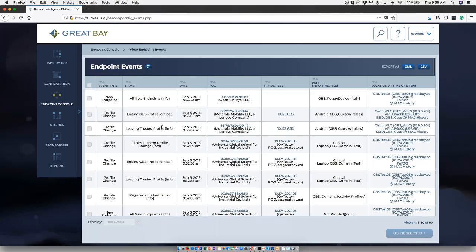So by looking at this view, I can quickly scan through and I can see that I've detected a new Cisco device, a Cisco Linksys Mac vendor, that matched the GBS rogue device profile. It's of absolute paramount importance to detect rogue devices in real time. But it's even more important to understand where exactly those devices are located.